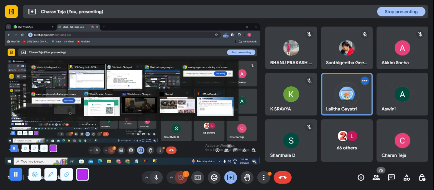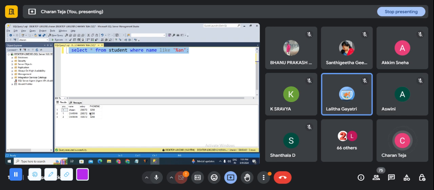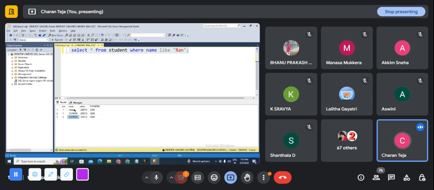See the output. What will we get? Names that end with AN. Whose names end with AN, those names have been printed.